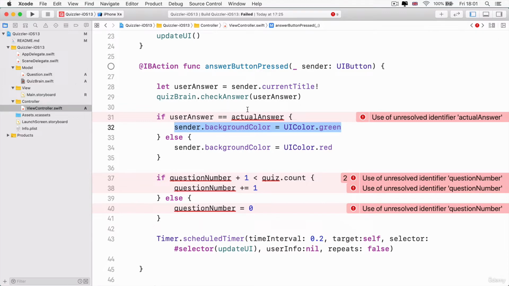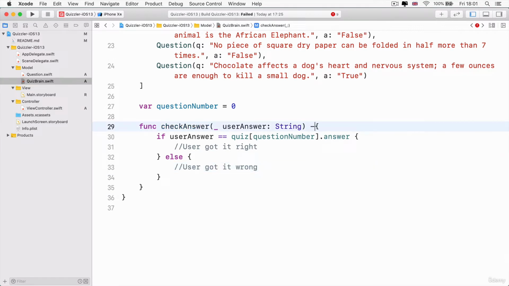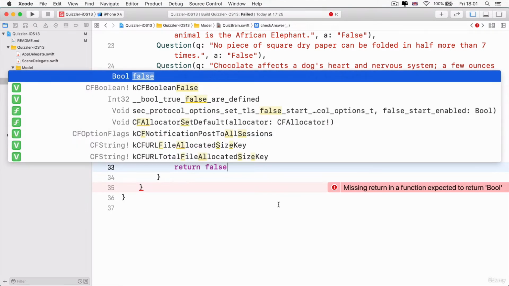so that we can determine what color to tell the UI to change to. If we head back over to our quiz brain, let's modify our check answer function to allow for an output. And the data type is going to be a Boolean. It's either the user got it right or the user got it wrong, true or false. Now we're getting an error saying that we're missing a return in a function expected to return bool. We said that we would return an output, but nowhere in our code do we actually do that. Let's go ahead and delete these comments and return true if the user got it right and return false if the user got it wrong.